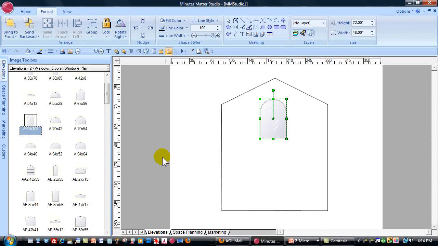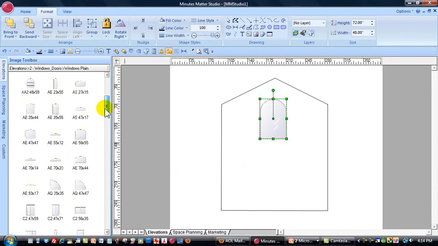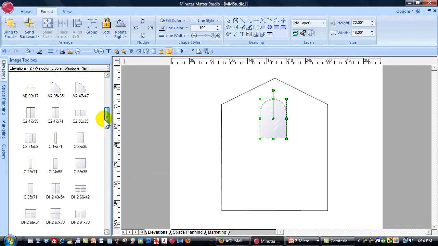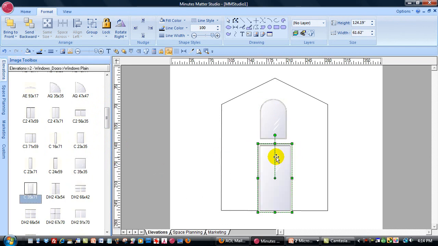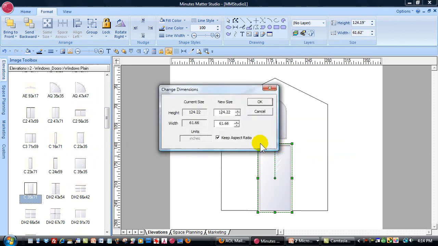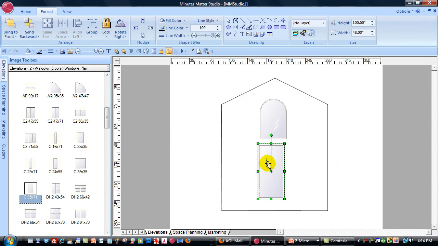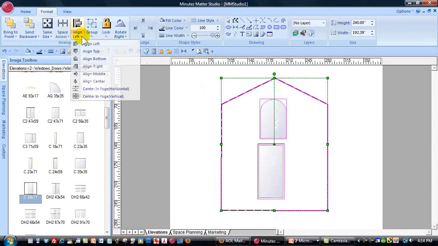The window below that, this is a sort of a stacked window, is a rectangular shape, and we're going to select this one. Again, resizing it. Change dimensions, uncheck the keep aspect ratio. We'll be typing in 72. Oh, this one's 100, and this one is 48 inches wide. And that's going directly under here. Both of these windows will be centered on the wall. So we can select both of them by holding down the Shift key and then click on the wall, Align Center.